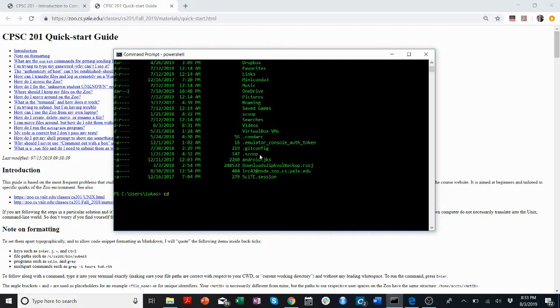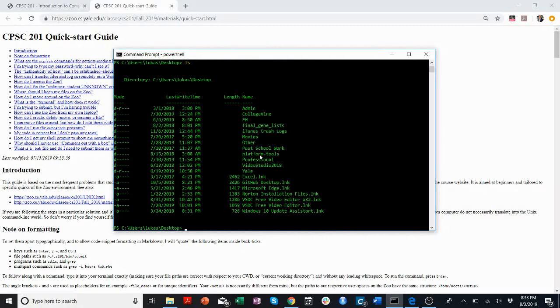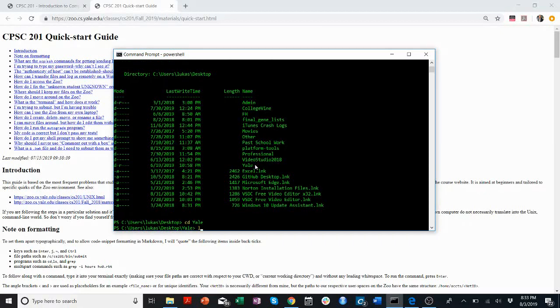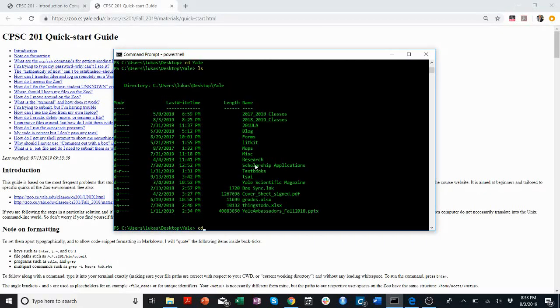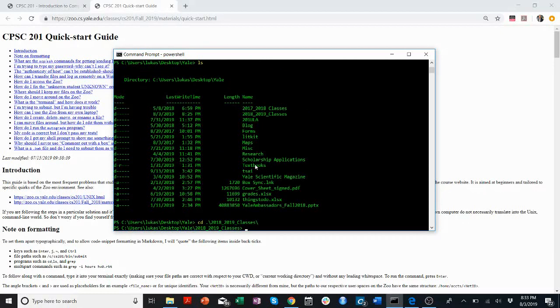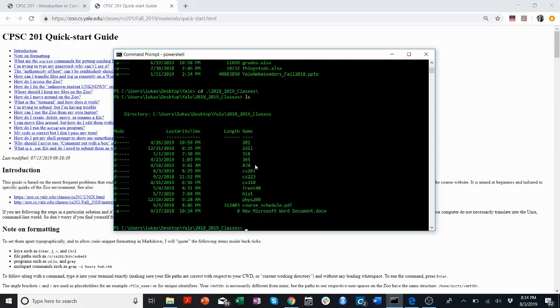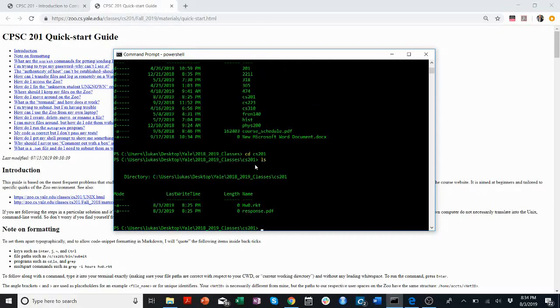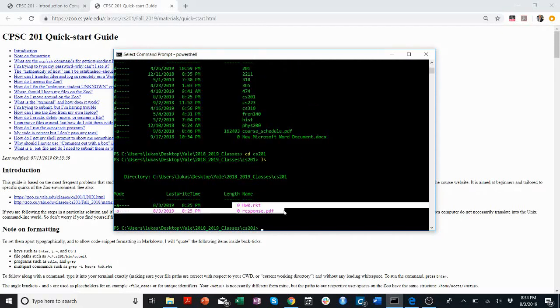So I'll say cd desktop, ls again. I'm going to have to go to Yale, cd Yale. I'm going to have to go to 2018, 2019 classes, just because that's where I've happened to put my example folder. I'm going to cd CS201. Now I'm in my CS201 folder, and I have some example files called homework0.rkt and response.pdf.